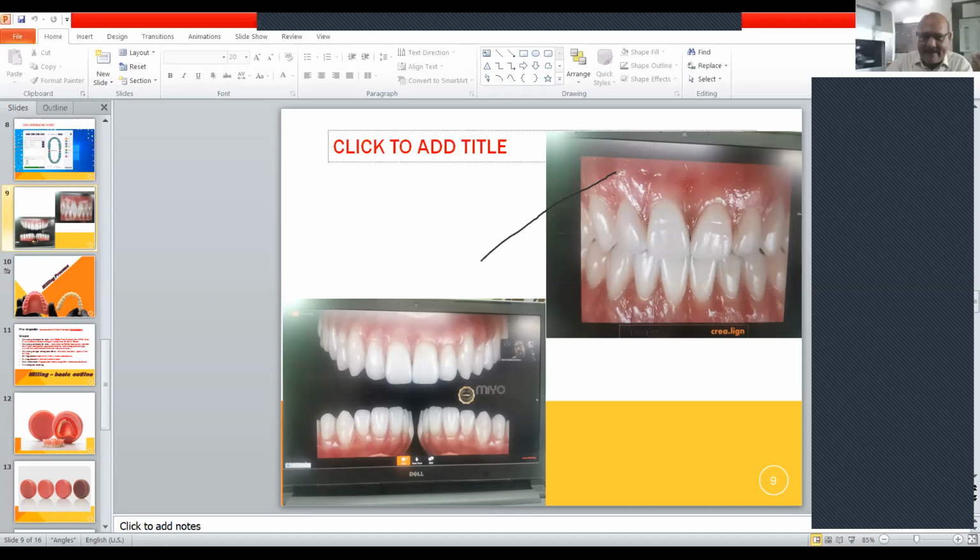The screen for that case is not visible. All I can see is a denture. Okay, let me, now can you see it? No, not on the screen, but he's holding the model in his hand.